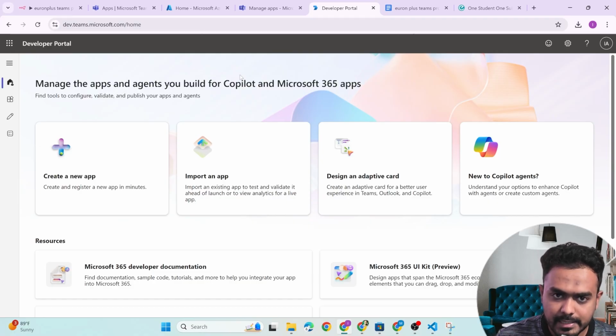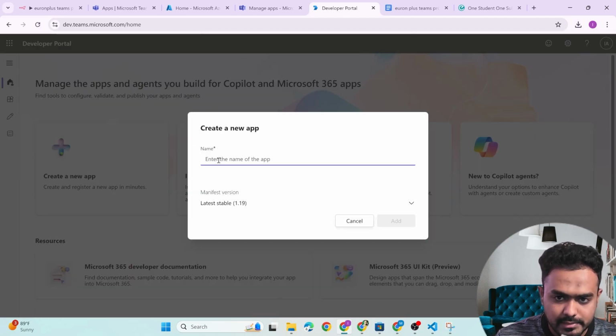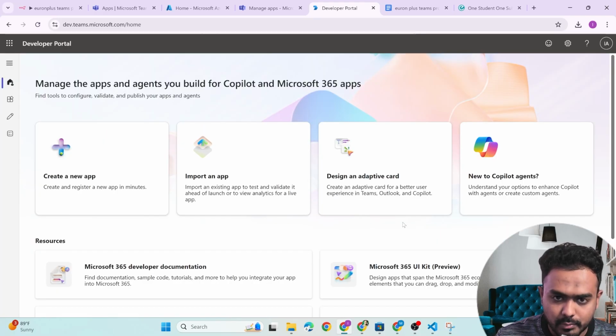Okay, so this app will act as my bot. Once the app is created, we're going to attach that particular app to my Microsoft Teams. To create a new app, let me click on create a new app. I'll just name this app Euron Plus, and let me click on add over here.